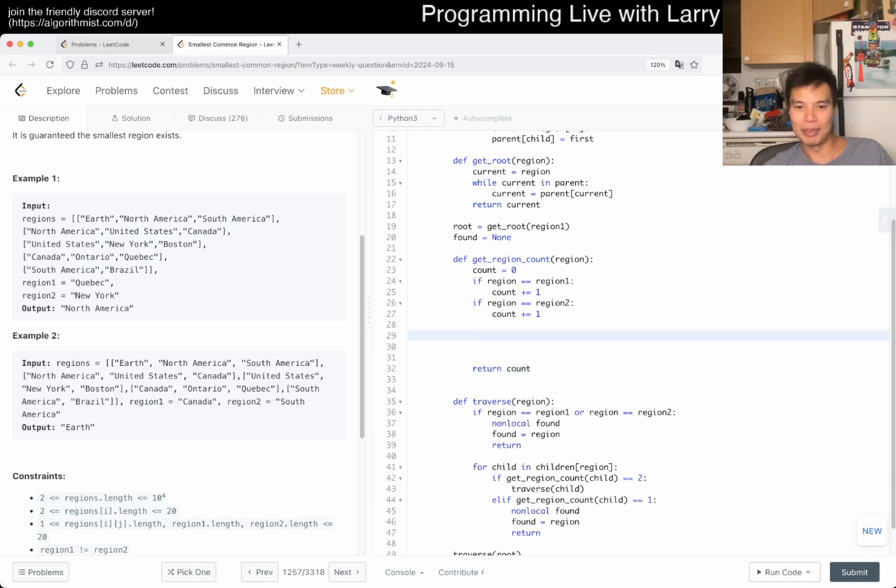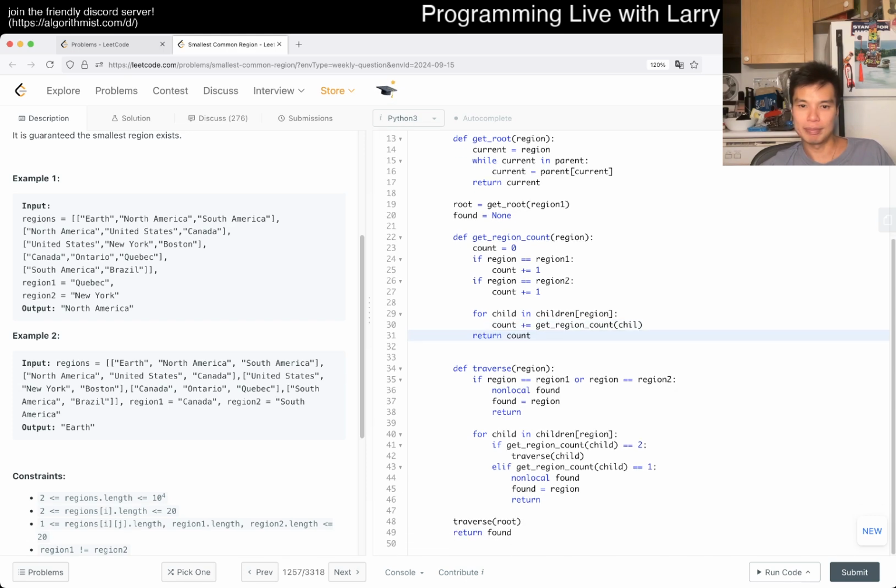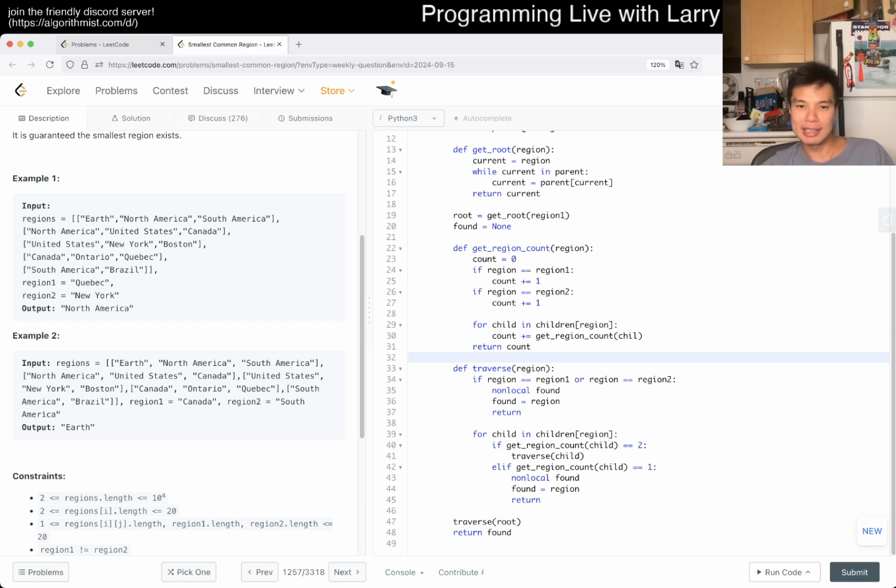Just kidding, we still have to do more, which is for child in chosen region, get region count of child. We increment by that, and that should be good. Keeping in mind though, this is n squared. Why is it n squared? Because for each region, we kick off this thing, a get region count, and get region count.